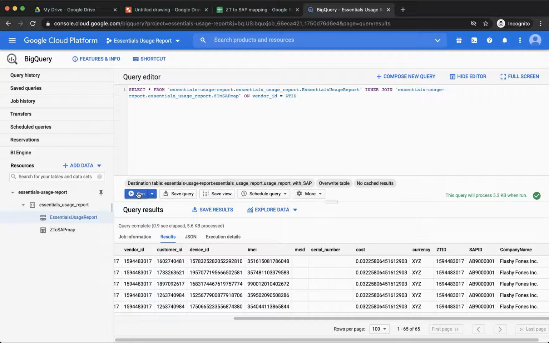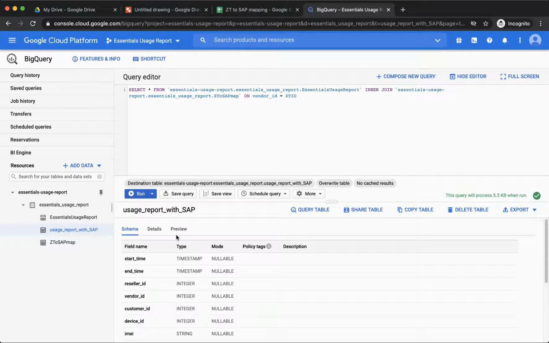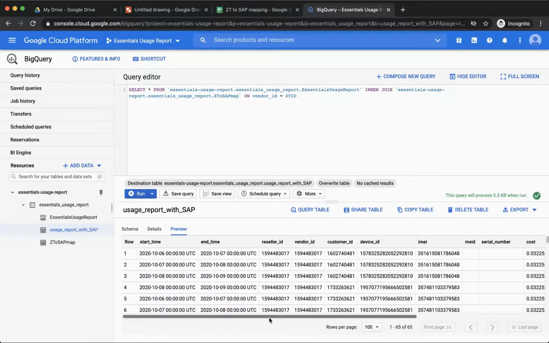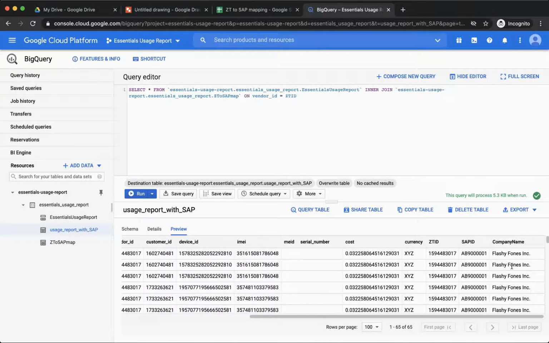Now, if we go ahead and run that again, that will create that new table, and that table is now stored. We can see that the data is in there with the SAP and the company name, and we can now start to refer to that and use that in other places.